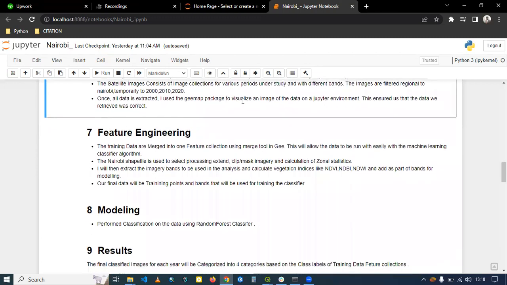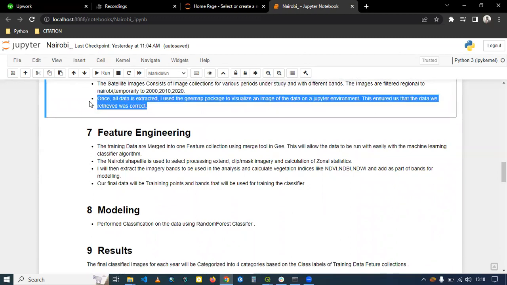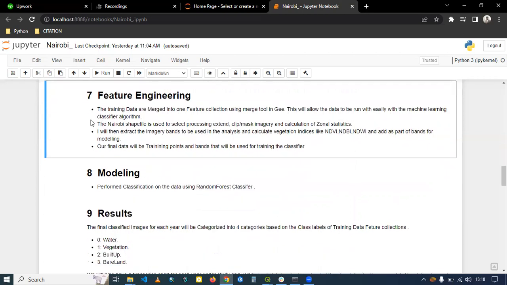Then once we are done, we can extract our data and visualize. But in this case, I don't think we will be able to implement this at this moment because of time. Now, we also need to do feature engineering, where we need to merge features together. We need to display the Nairobi shapefile and use it to get some statistics we can calculate. You see, I wanted to do all this.